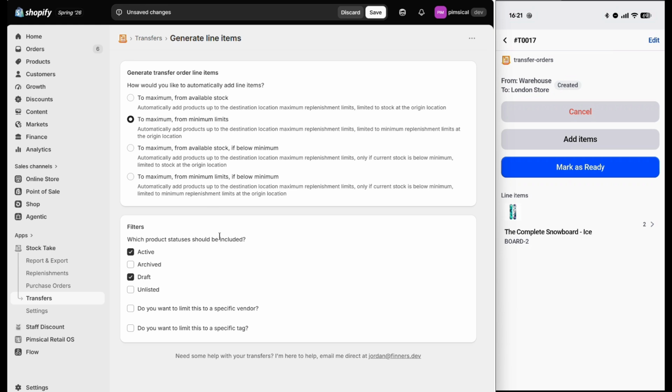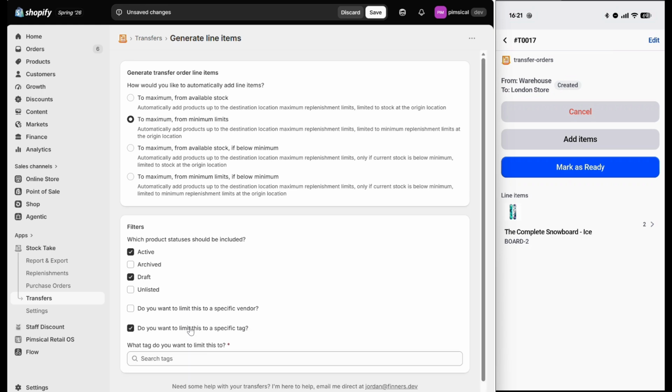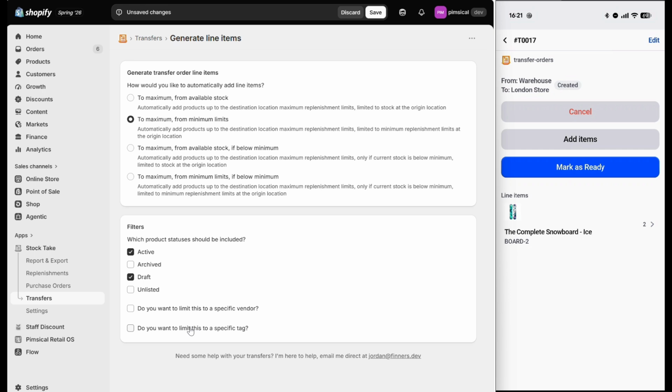You can also filter what products are included in this by status, so active and draft products. Or you can also limit this down by a specific vendor or by specific tag. These will be generated in the background for you while we do all the calculations to ensure that you're replenishing the right amounts. And you'll get an email when this is complete, where you'll be able to then view the transfer and see all the items that have been added.